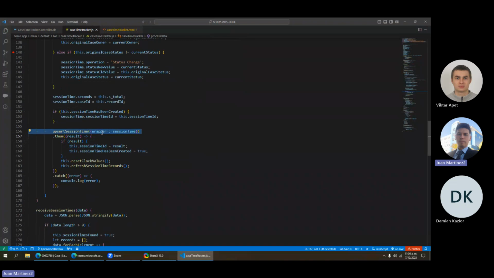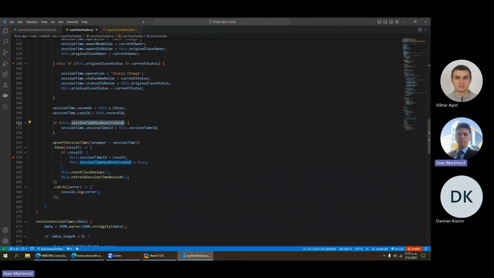And here in this line, we're just sending the wrapper to the Apex method, and here we process the result. The result will return us an ID of the session, either if it is inserted or updated, it will always return us the ID. So we store the ID here in the session time ID always. And we set session time has been created equal to true. This is the same variable that we are using here to understand if we already have created a session time. Okay, so that's basically how it works.